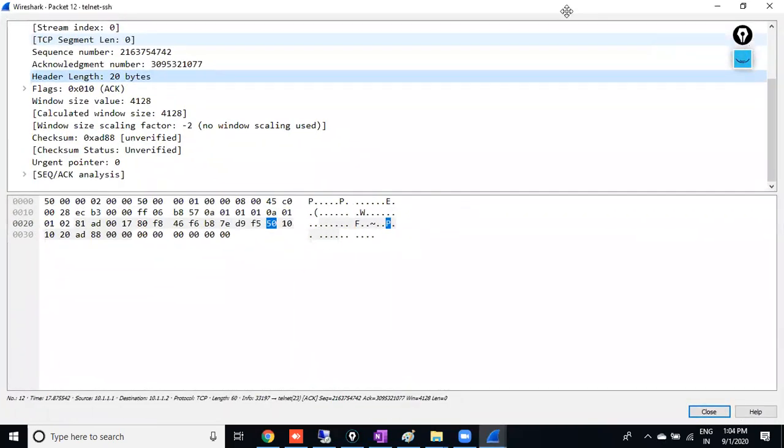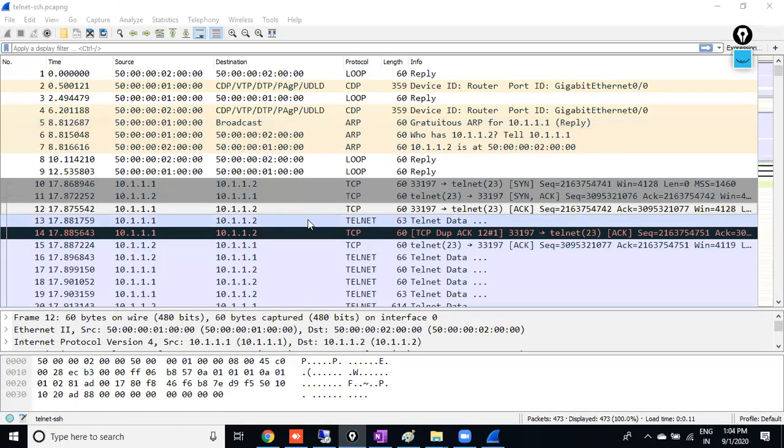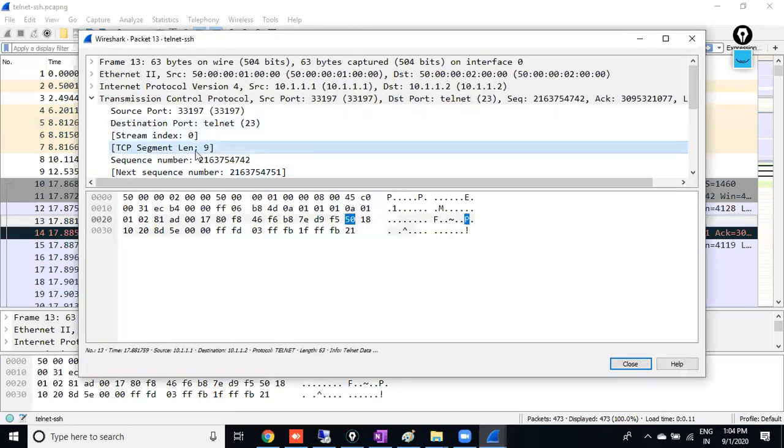Can you see what the TCP segment length is? Still 0, because this is not data. Synchronization is still happening. But after that comes the telnet data. Click on this one. Can you see the segment length? It is 9 now. So how many bytes am I sending right now? I'm sending 9 bytes. Negotiation has already happened.